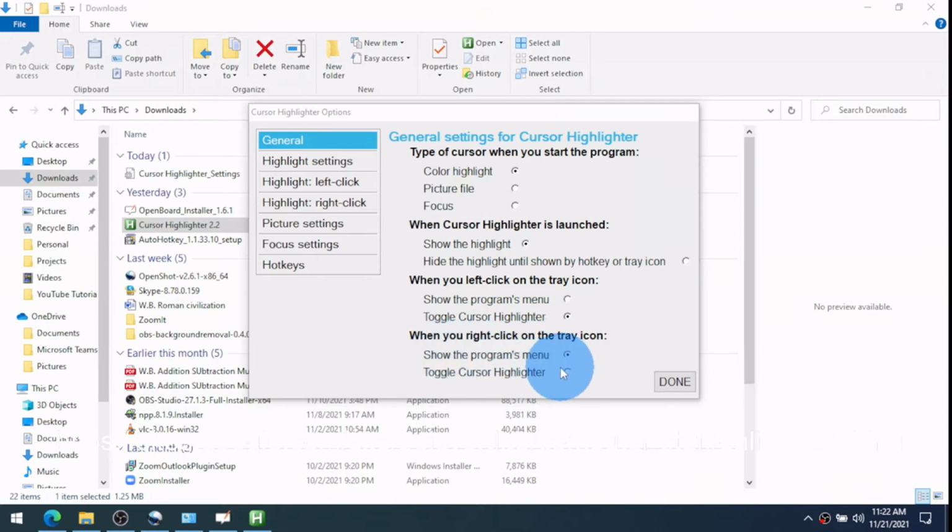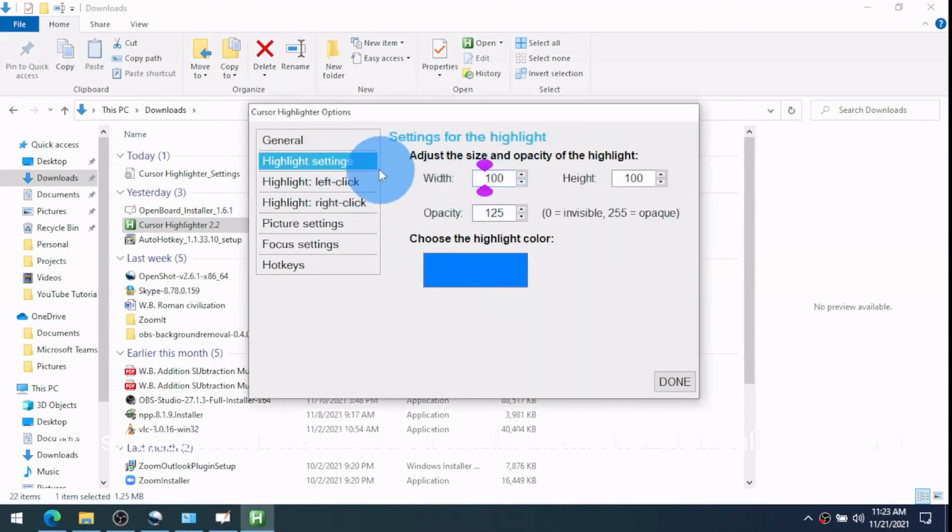But if you put this on toggle cursor highlighter, you will never be able to see the menu ever again. That's what I think. So it's better to keep them as they are and not to change such settings. Here, this is the settings for the highlight.